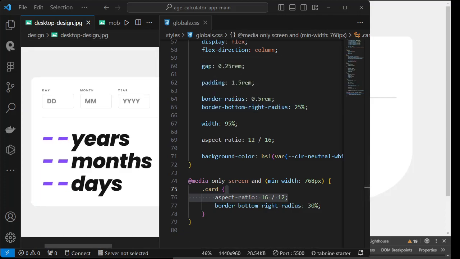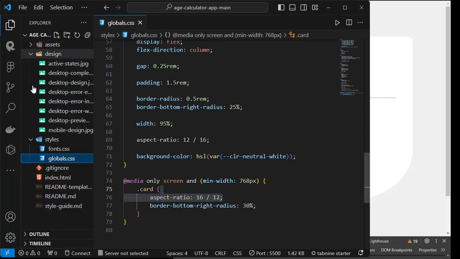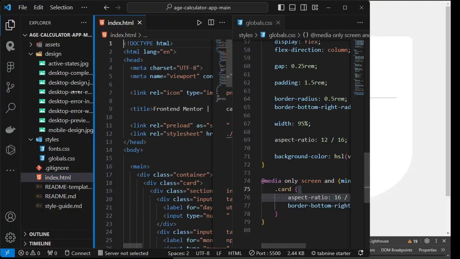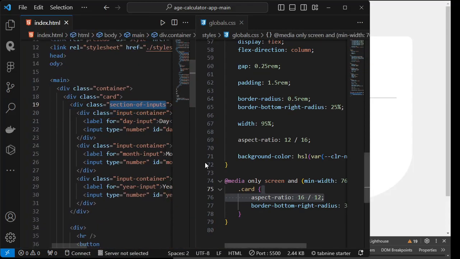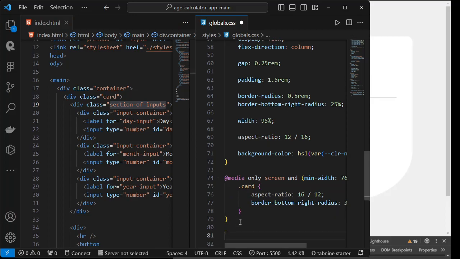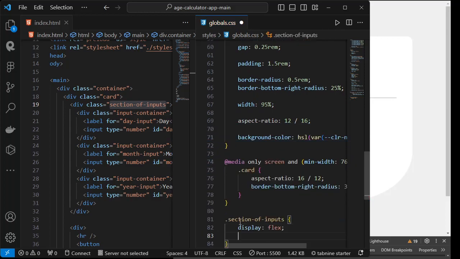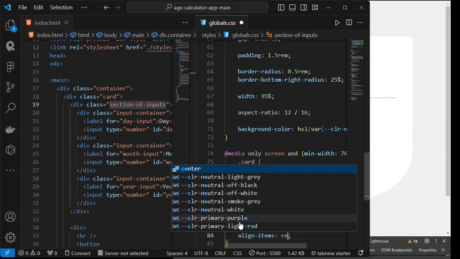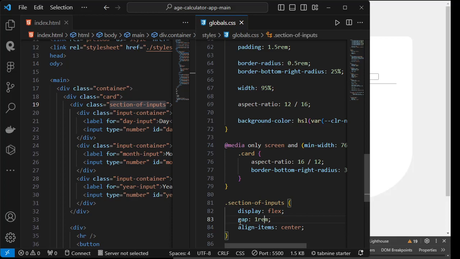Okay, let's style the input container. So what class name did I give it again? Check. Section of inputs. Okay. So down here, display of flex, gap of 1 rem. Align items center, just to centralize them vertically. There we go. And I think the gap is too big. 0.25. Yeah, there we go.